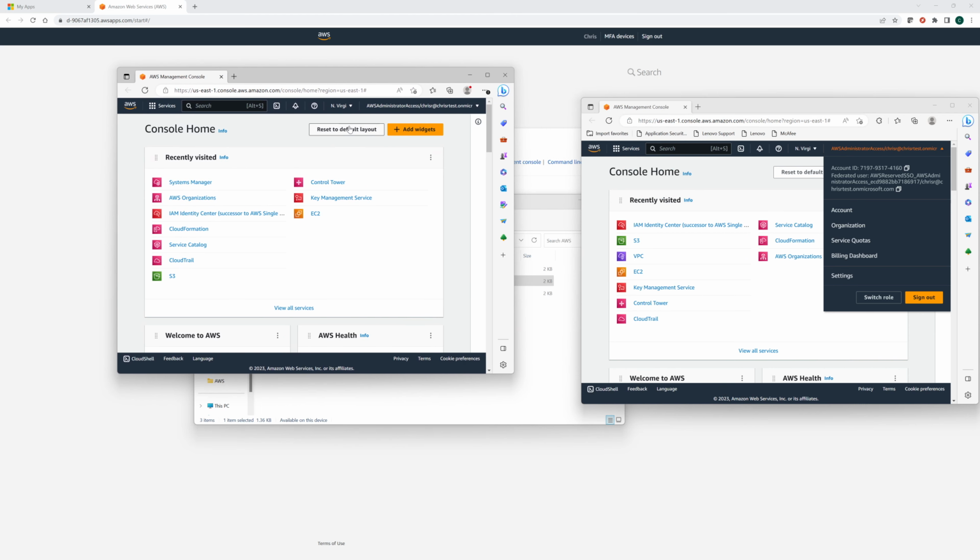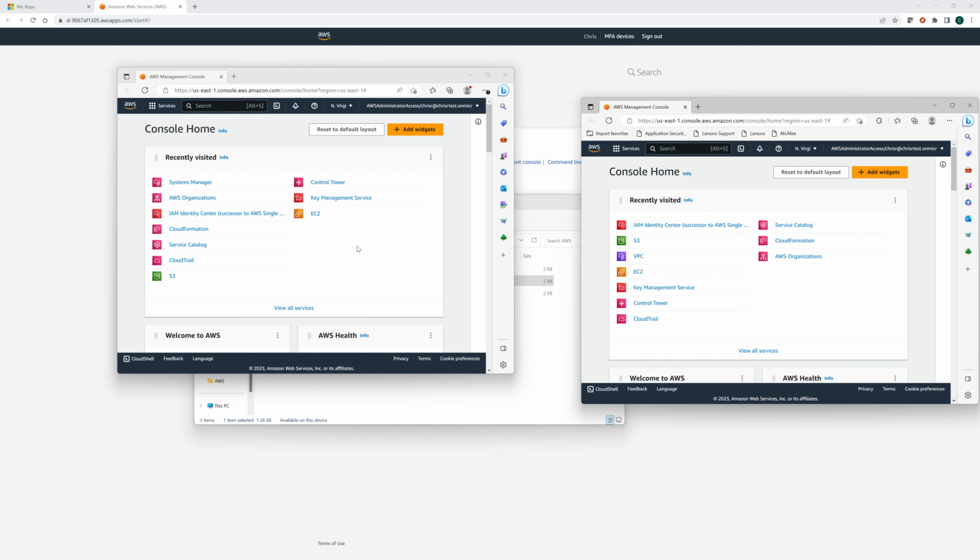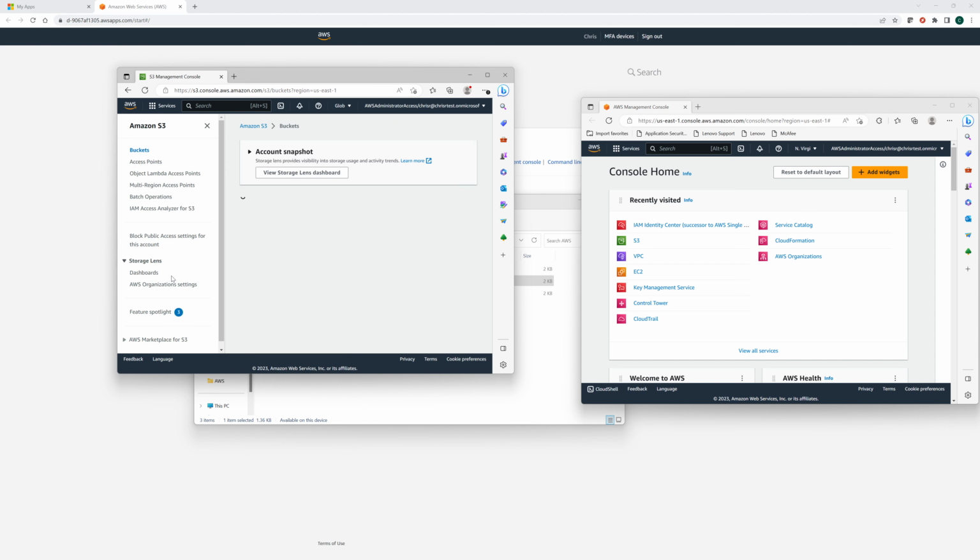The only problem with this is it doesn't really tell you what account you're in. I don't know if there's a better way to do that. If anybody has any suggestions for that, let me know, because if you're running a bunch of accounts, you've got to be very careful not to open up the wrong account, or work in the wrong account rather. So if I wanted to work on S3 here, you've got to do a sanity check and make sure you're in the right account.